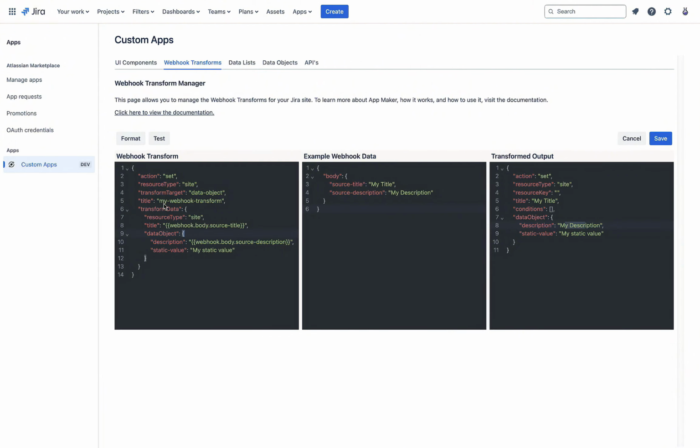If you look at the Webhook transform configuration, the first part of it looks very similar to the first part over here. That's because whenever you're creating something in AppMaker for Jira, whether it's a Webhook transform, a data list, or a data object, we follow a similar structure for the metadata of the action. So the action is set, because we're creating the Webhook transform. The resource type is site, because we're creating the Webhook transform at site level. The transform target is a data object because we want to create a data object from the Webhook transform. The title of the Webhook transform is my Webhook transform, just to make it simple.